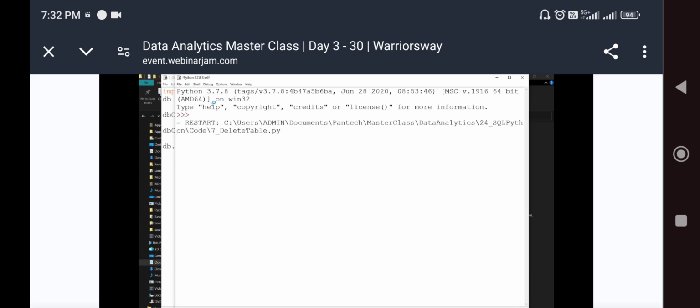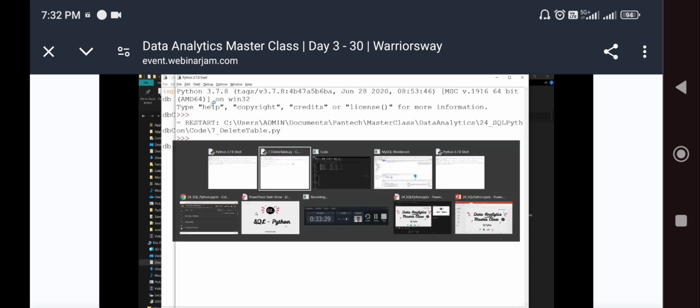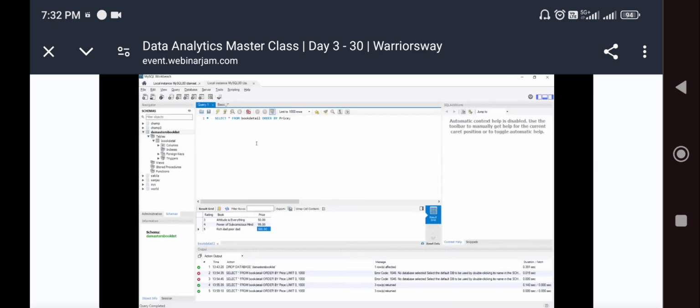Okay, it ran successfully. To observe the changes, let us go to the workbench. On this workbench we have 3 books, right? Let us re-execute this program again. Now if you see here, the first book has been deleted, that is Attitude Is Everything, because the rating is equal to 3, so that book is deleted. Now we have Power of Subconscious Mind and Rich Dad Poor Dad. I hope you got this program.